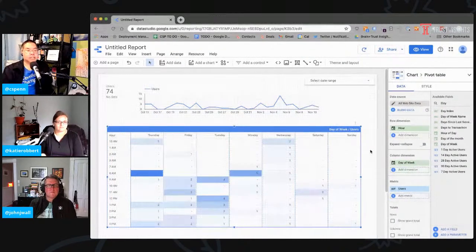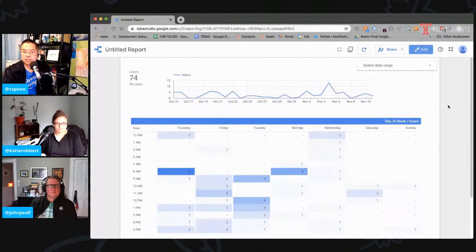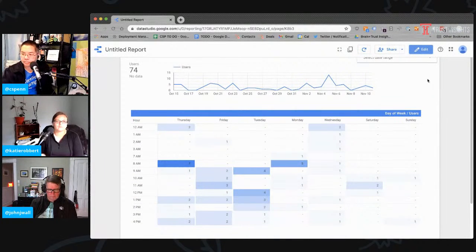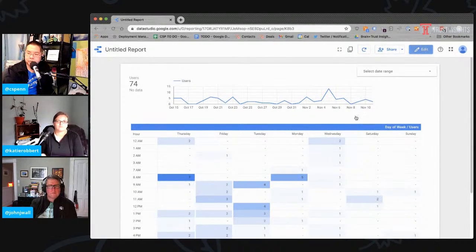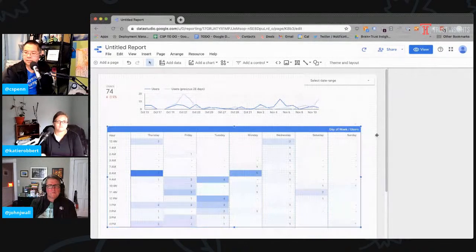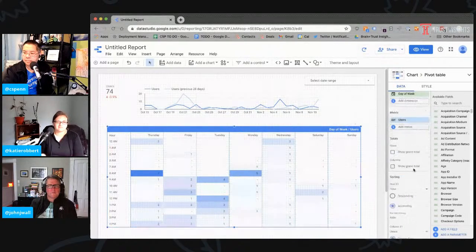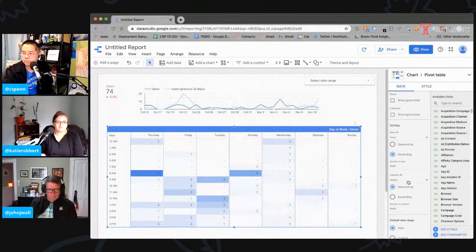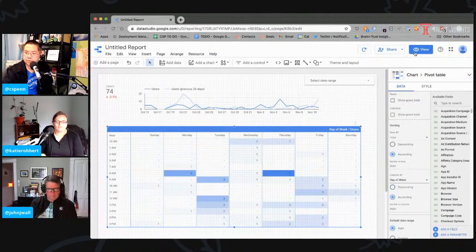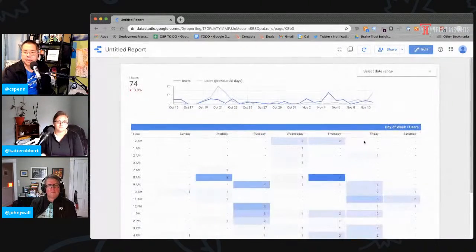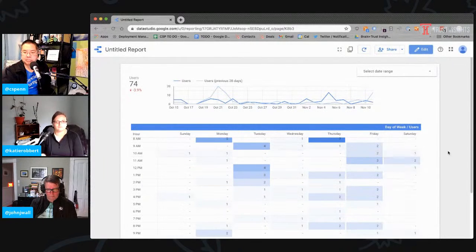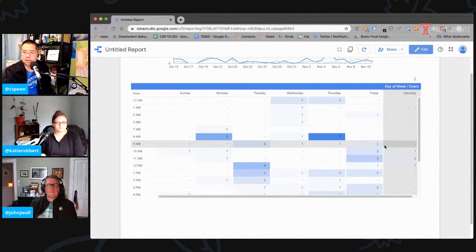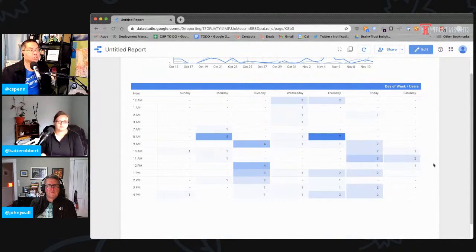And now what we've done, let's go into view mode here, is we've made ourselves a lovely, what's that out of order? Oh, day of week is not sorted correctly. Row is day of week in ascending order. There we go. Now we have created essentially a nice little heat map table of the best times for our Twitter account by the traffic that we get from Google Analytics.